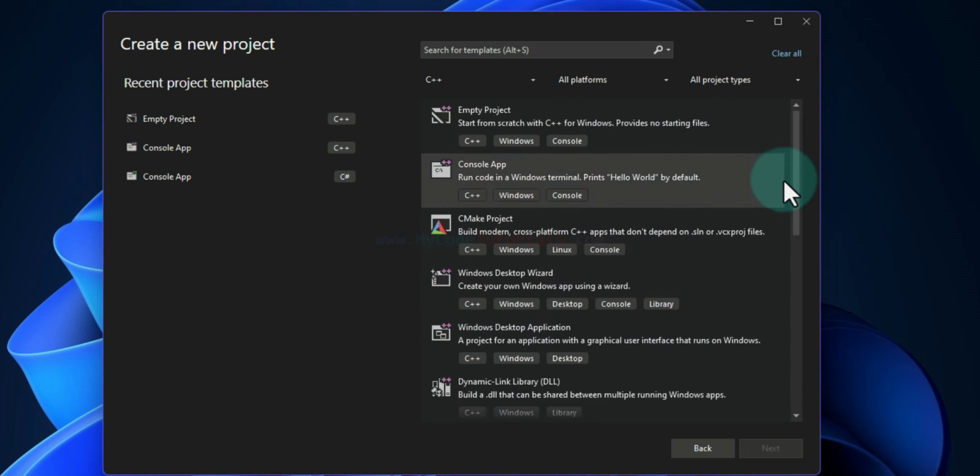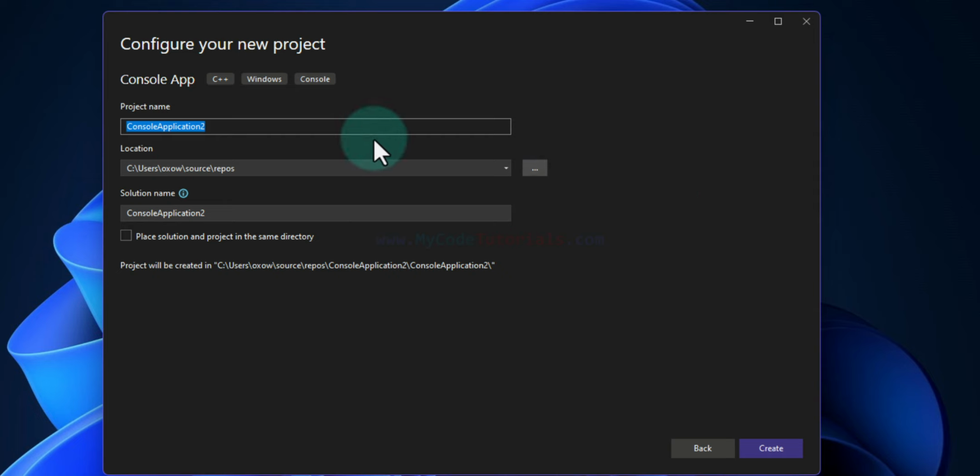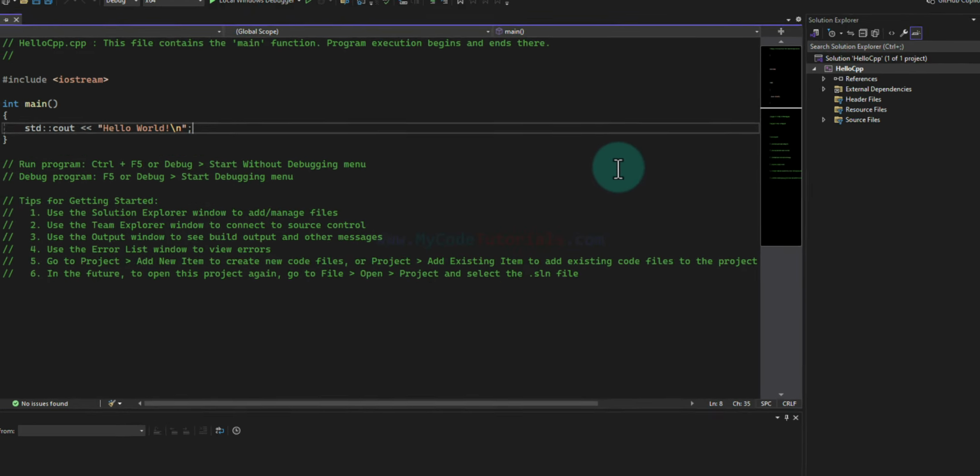Now, in order to create the project, I will choose the console application, console app, and then click on next. And here I need to give a name. So I will say hello CPP, and then we will click on create. It will create the project.